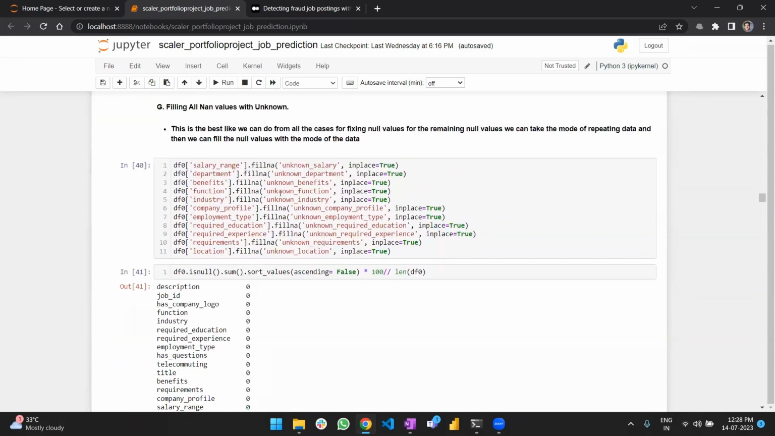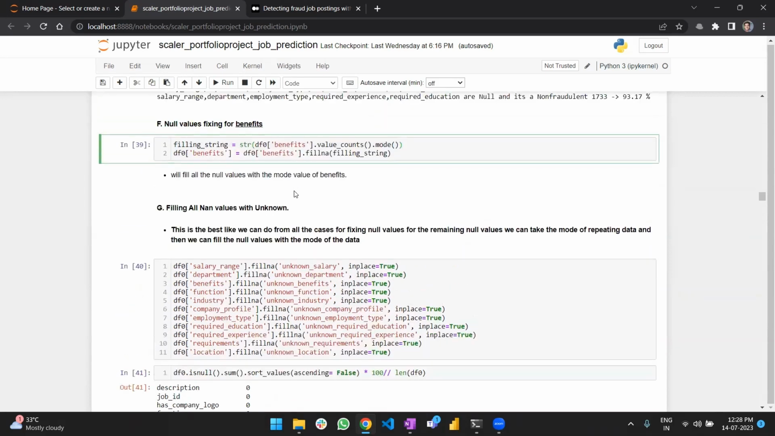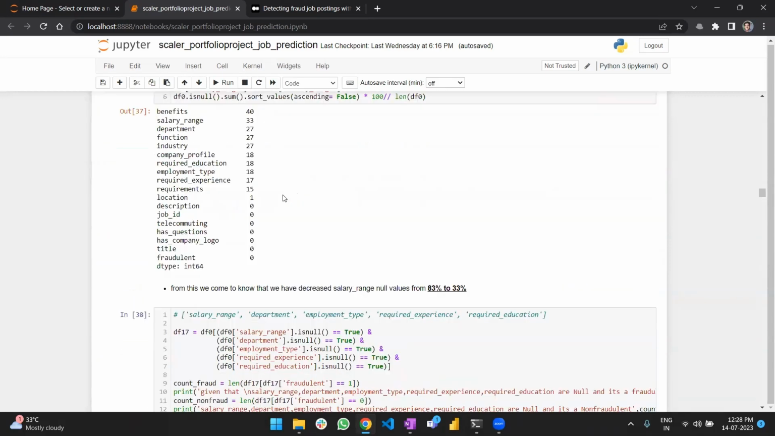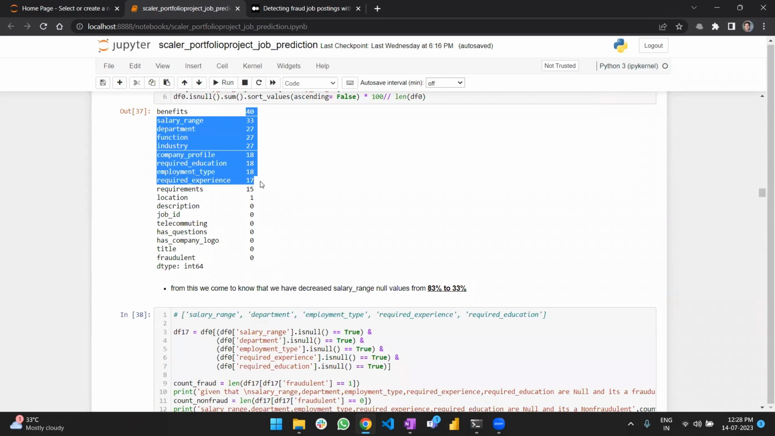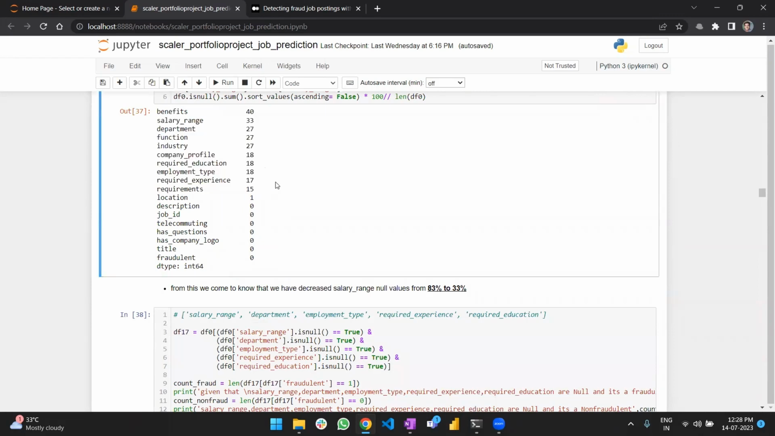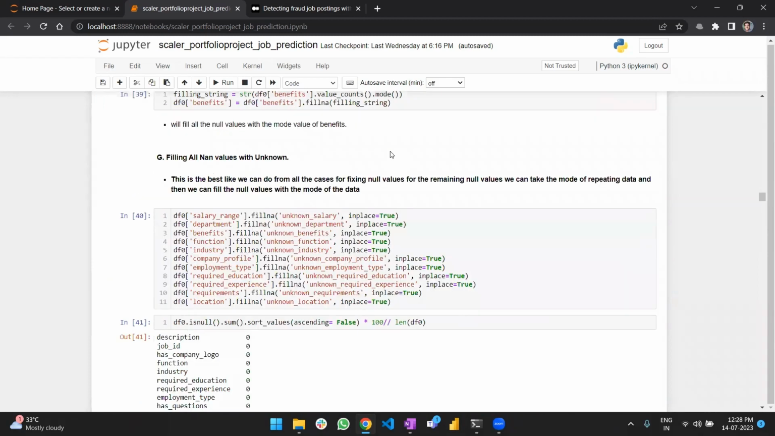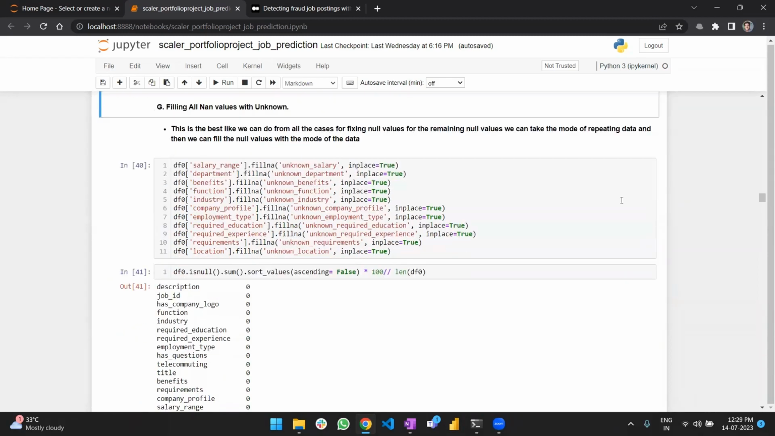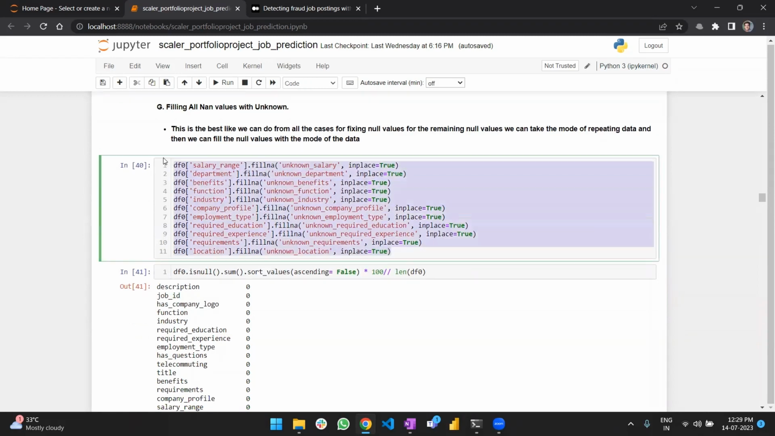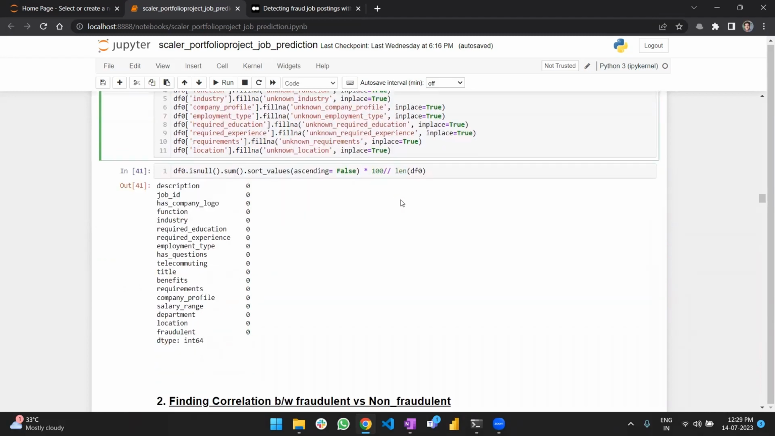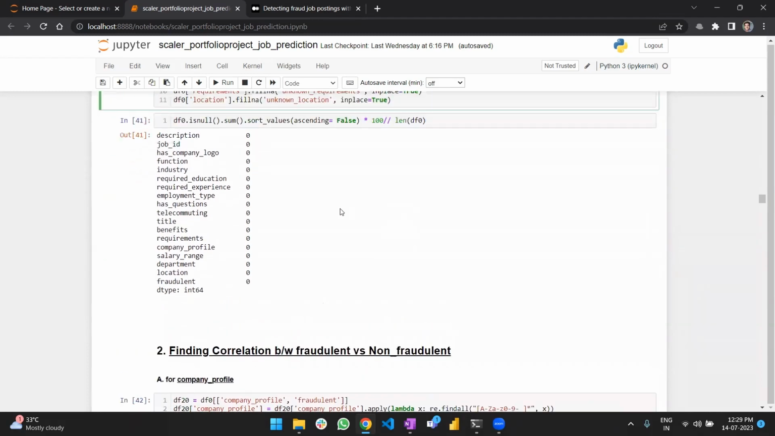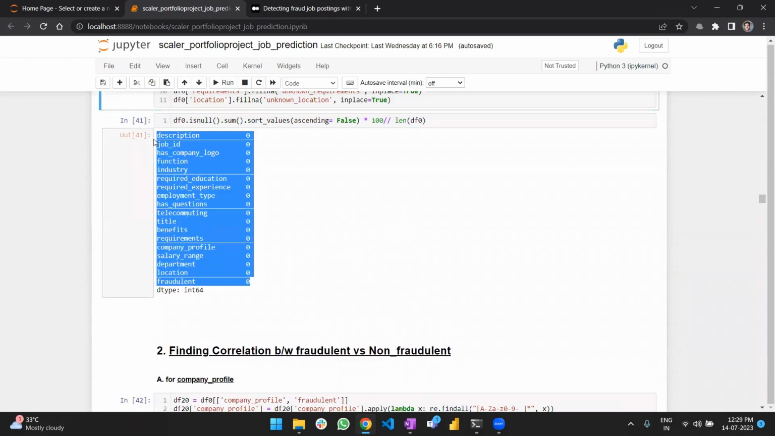So after filling all these null values, we remained with about 30, 27 and 18 percent of null values. Even that is very bad for pre-model training. So we filled those unspecified null values with unknown salary, department, benefits and functions. So we finally have zero null values in every column.